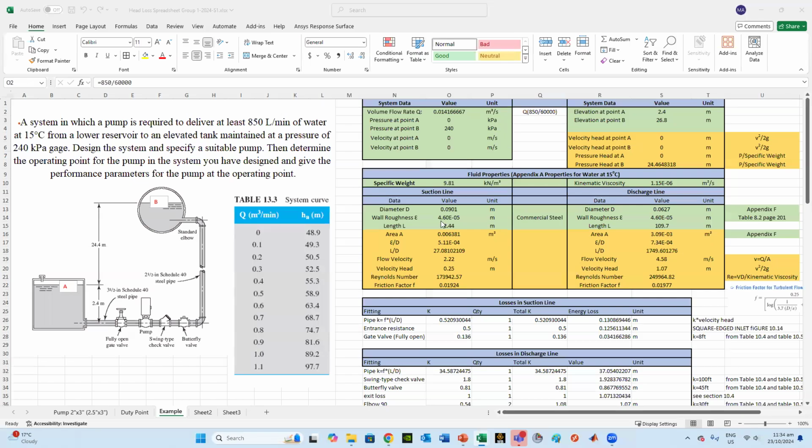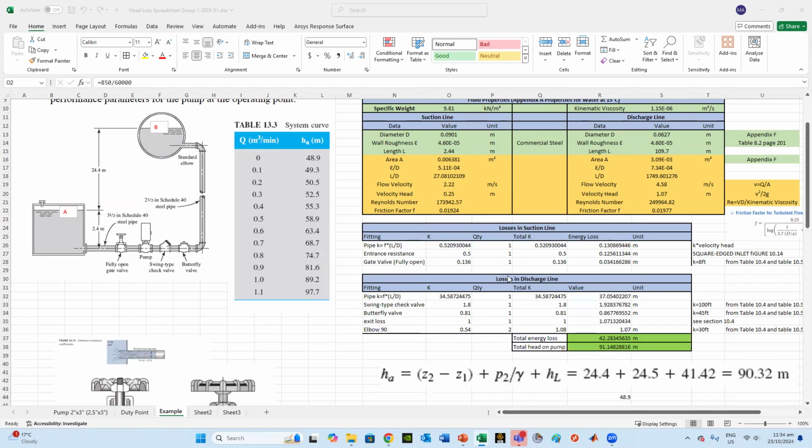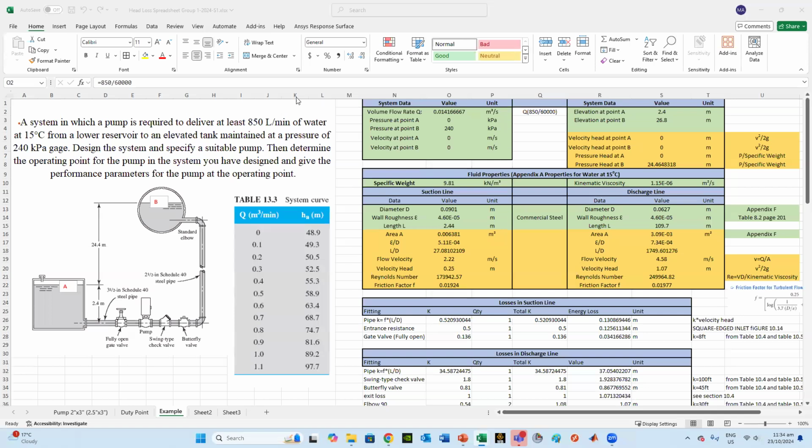Right, so we continue with part 2 of this video. We haven't finished yet. We just calculated the total head on the pump using the following equation. But the remaining part is how we can determine the operating point for the pump in the system, which we have designed, given the performance parameters for the pump at the operating point.